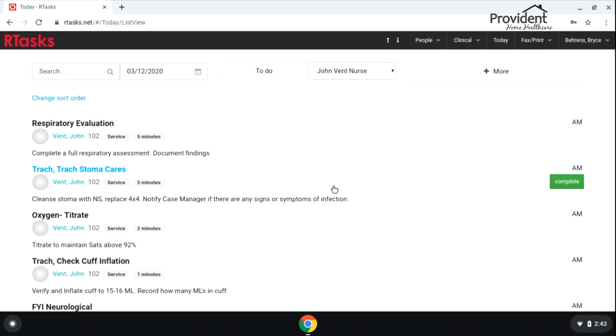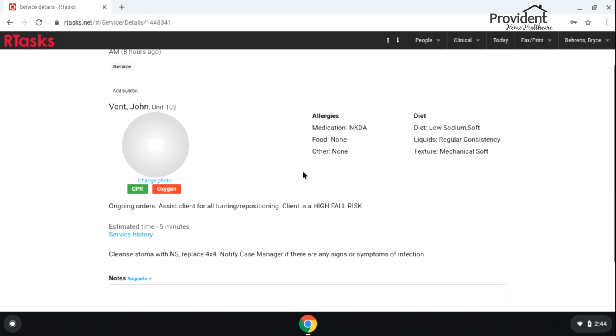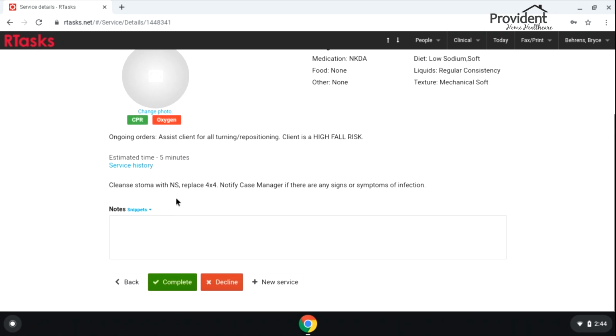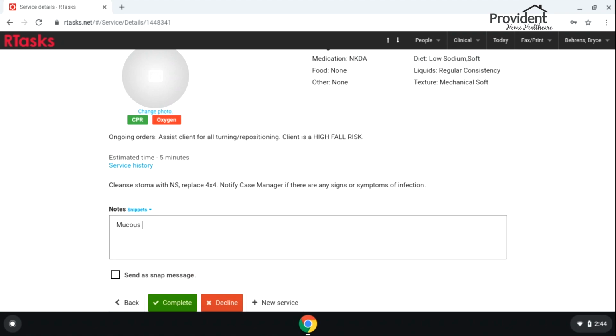There is another way to chart on your scheduled stuff, which is if there's a green complete button and you still want to add some information to that. So this is trach stoma here, so maybe there was some extra mucus on the 4x4 and you want to make note of that, so we can click anywhere in this box except that button. So click anywhere in there just like that. Scroll down so it says cleanse stoma with normal saline, replace 4x4, notify case manager if any signs and symptoms of infection. We're just going to make a note here that there was a large amount of mucus noted, more than usual.